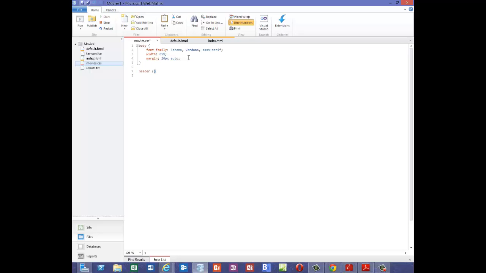Then header is padding 10px. Border bottom 1px solid, number sign, and add the color E5E5E5, semicolon.